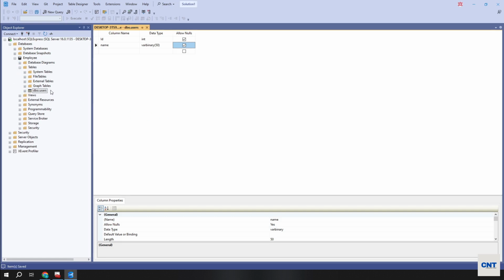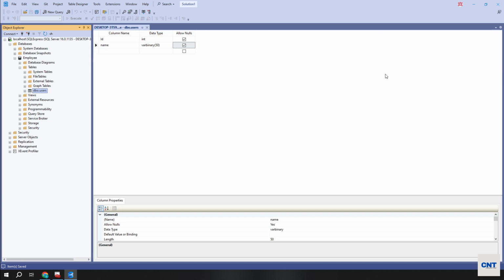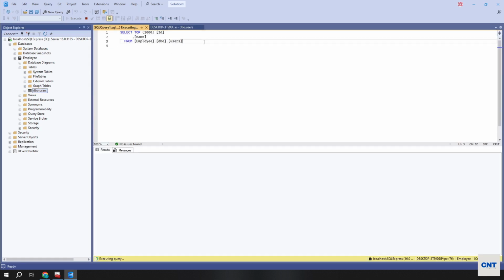If you want to see the data inside this table, right click on it and click on select top 1000 rows. You will be able to see a query editor where you can type in your queries, right? So here we do not have any rows in this table.